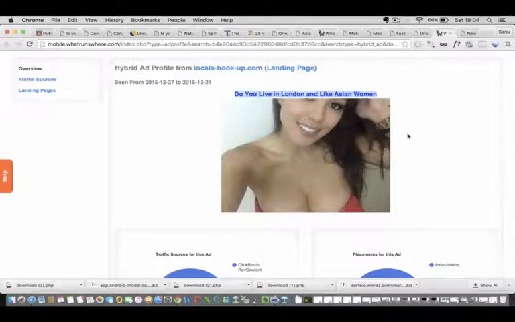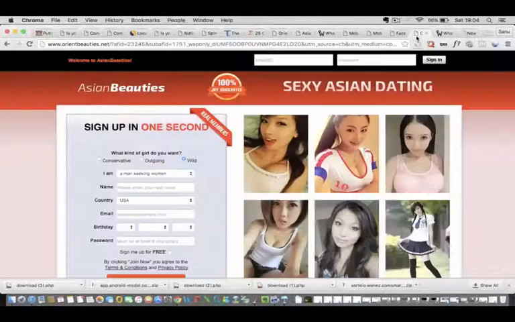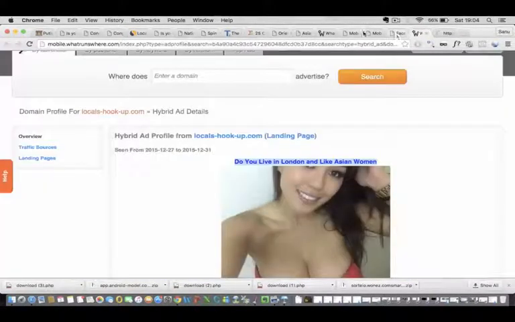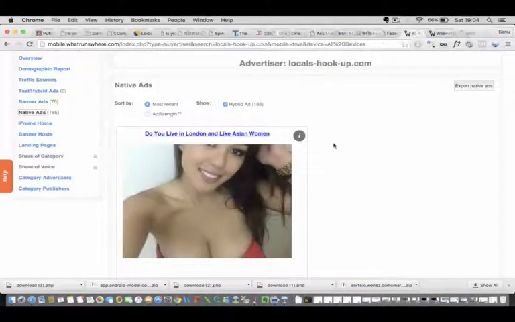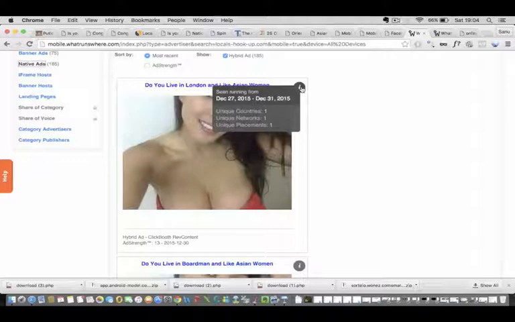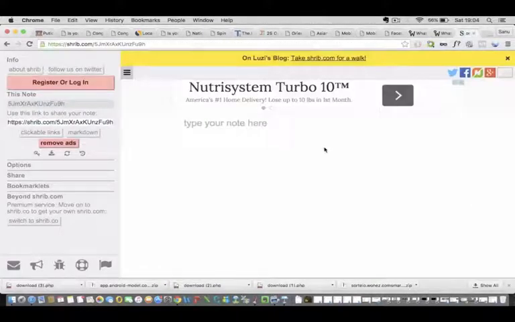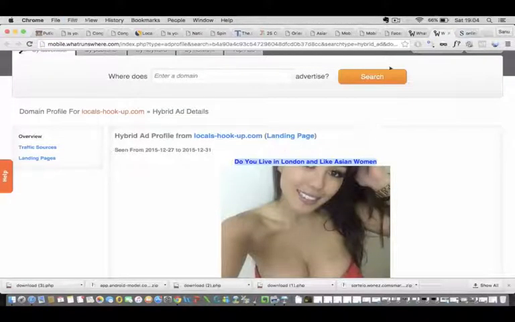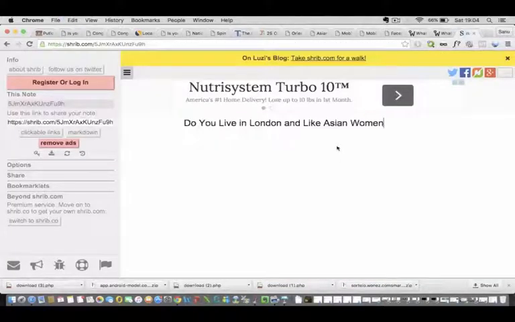Open up a notepad real quick. And all I did was I just clicked on, just close this out because I have 101 tabs open right now. All I did was I just clicked on the ad right here, and this has some information that was running from December 27th to December 31st. But I might just write this headline because I'm seeing them use it a lot, which is, do you live in London and like Asian women? Okay.